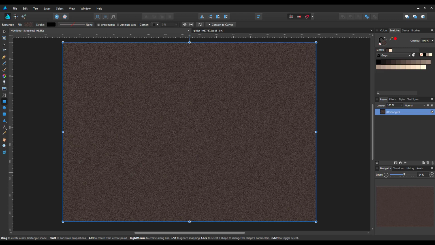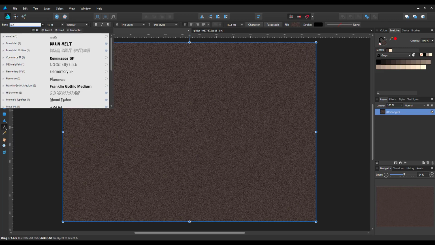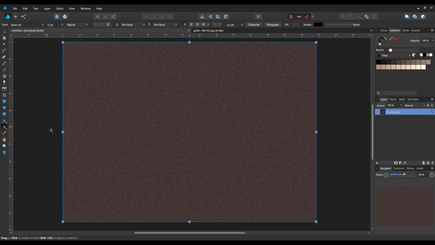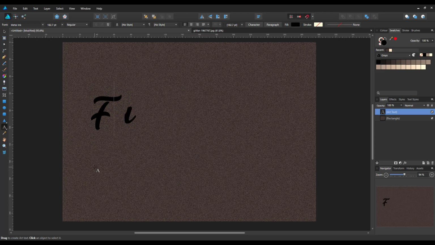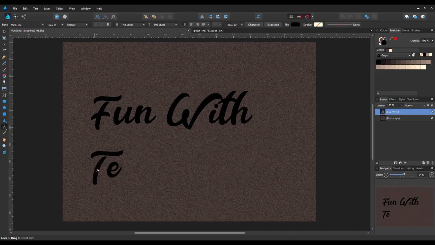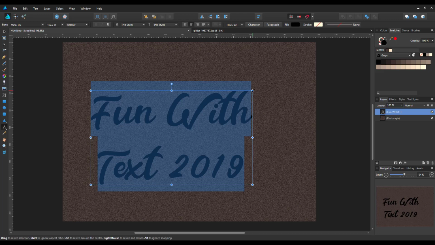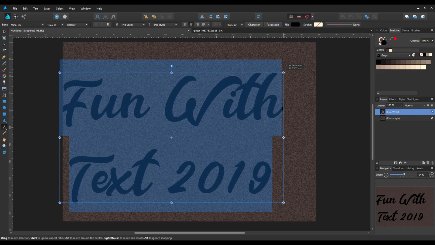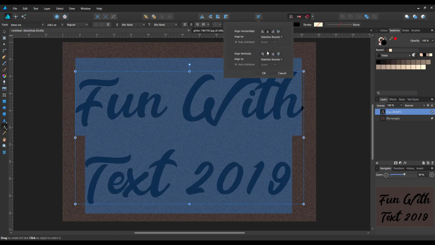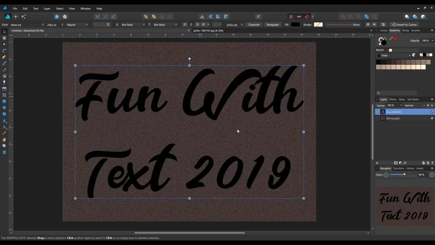Then I'm just going to add some text. So let's come down to the artistic text and select the font that I want, which is Metal Ink. You can use whichever font you want. This is just the one that I quite like. So let's go with fun with text. There we go. So what I'm going to do is center those and then make it a bit bigger and then center it on the page or the document. So there we have the text.